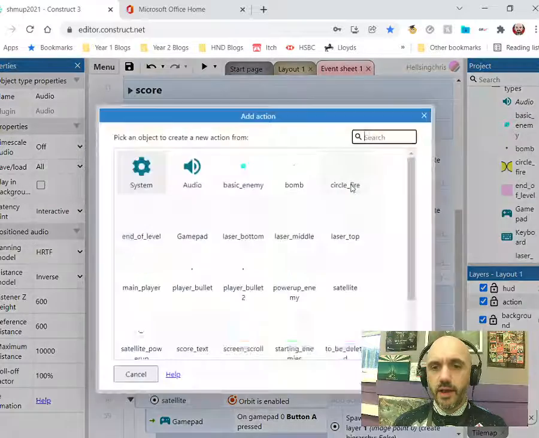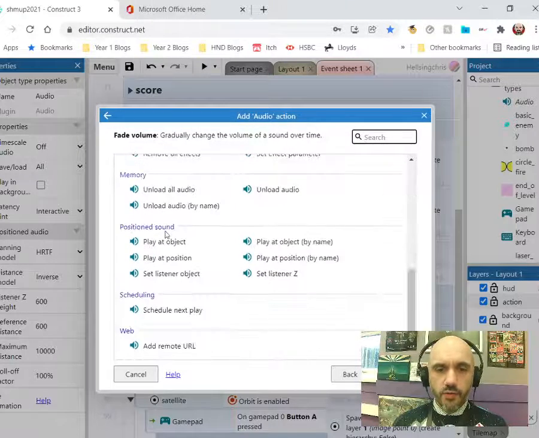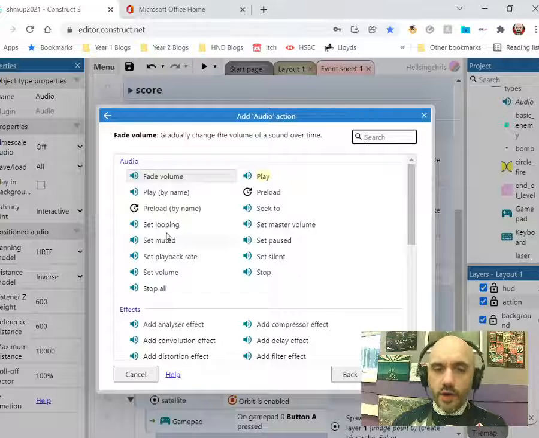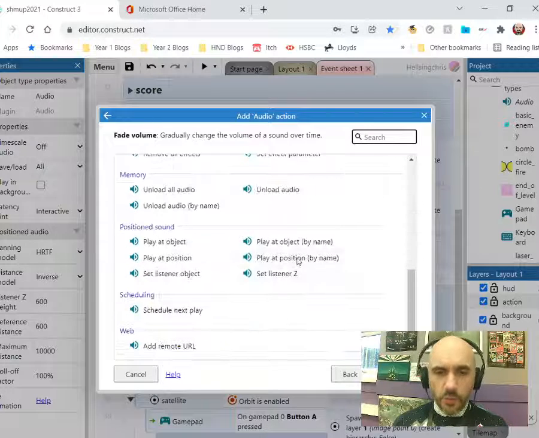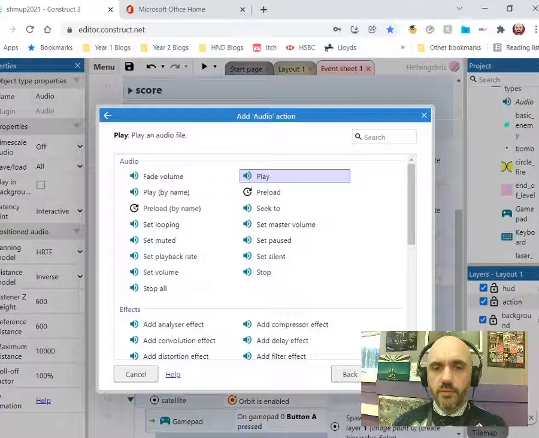So I click add action, click on the audio plugin. Yep, so that's for plain old audio. Click next, and then you've got a bunch of different things you can do. You don't need to get really fancy with this, and don't use the play at object because it doesn't do what you think it does, so it doesn't work very well. You'll have all sorts of problems. Just play sound. Okay, so play audio.